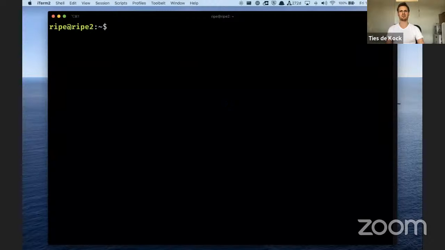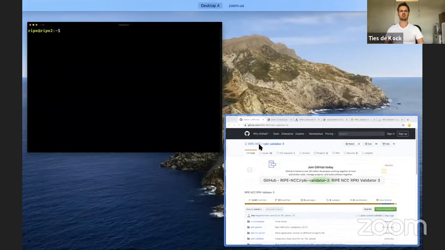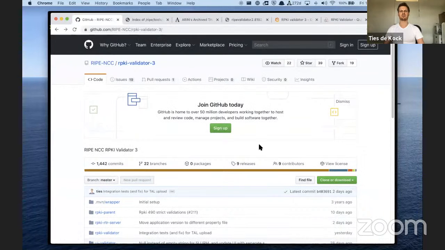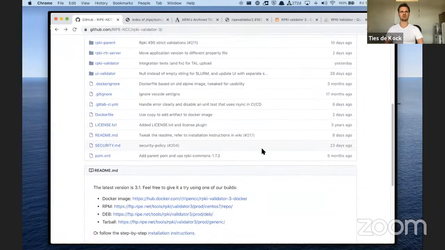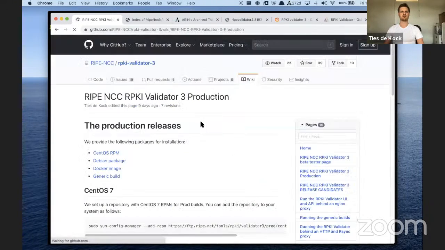Today I will show you how to install the RIPE RPKI validator. The RIPE RPKI validator consists of 2 components, the validator and the RTR server. The validator retrieves the RPKI objects from the repositories over rsync and HTTPS, and the RTR server connects to the validator, gets the validated objects, and serves those to the routers over the RTR protocol. For this installation, I'll be following the installation instructions that we have on our GitHub page. We package the validator for CentOS, for Debian, as a Docker container, or for anything that runs Java. And because we're using an Ubuntu machine, I'm using the Debian packages.